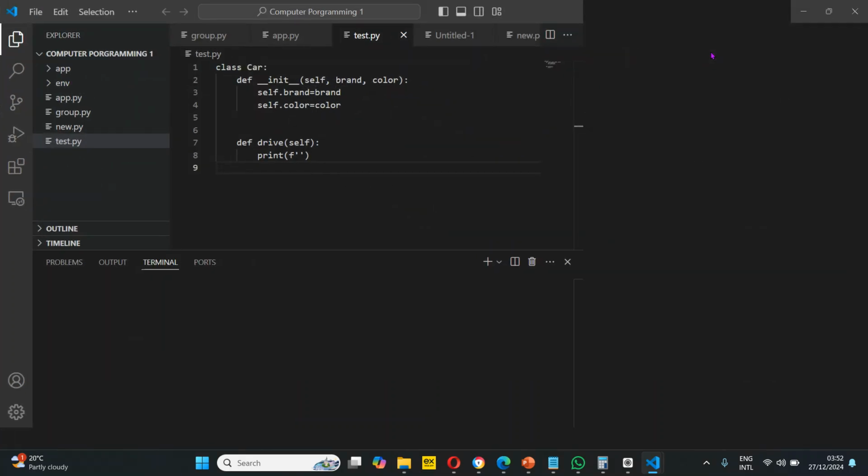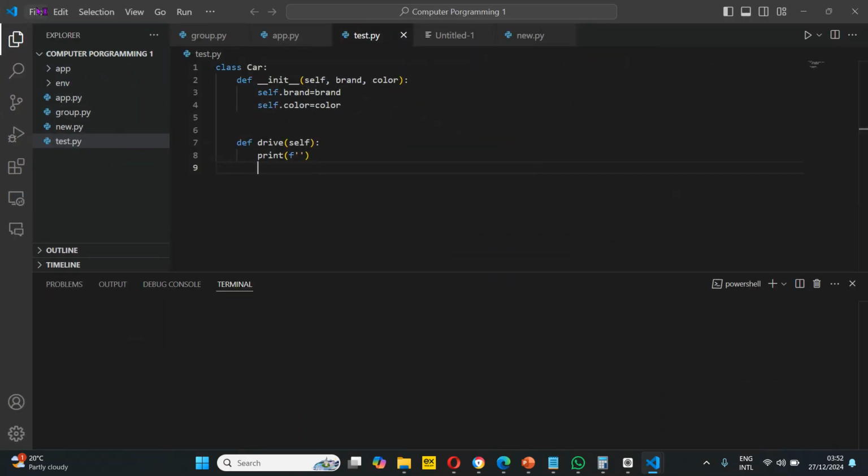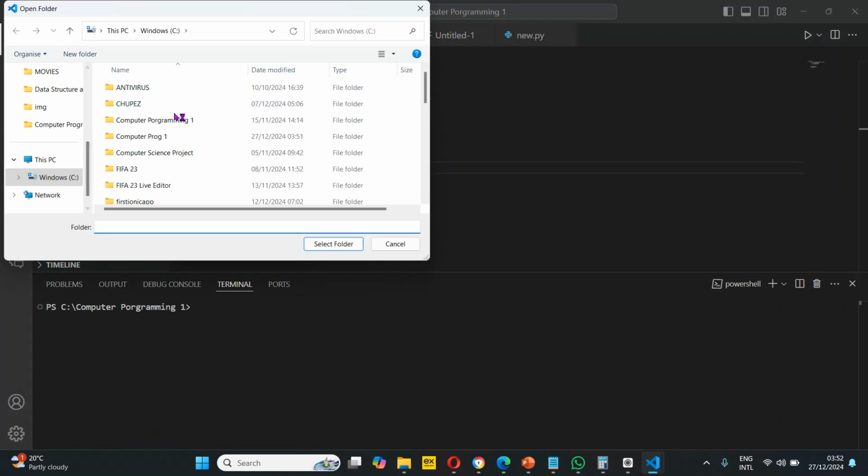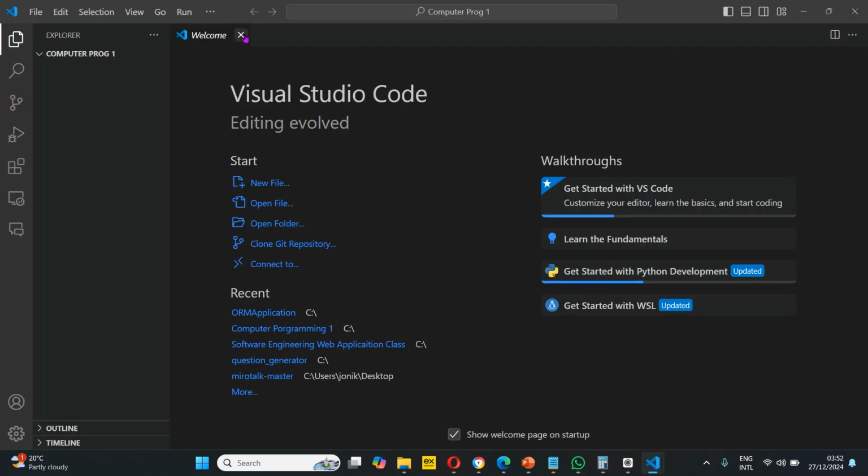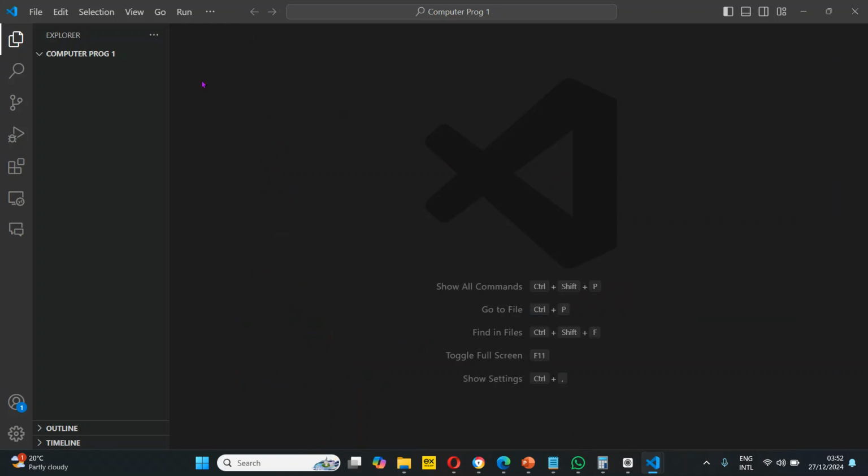Okay, now this is my Visual Studio, right? So I'll click on File, then I'll click on Open Folder. It will take me to the Computer Pro 1 and then select folder here. So now this is an empty folder, right? So this is where I will start my design, right?